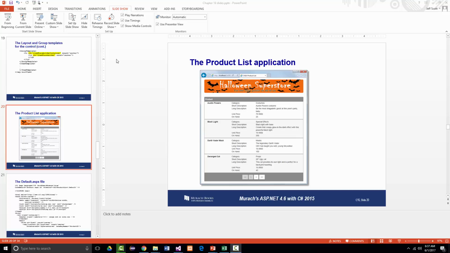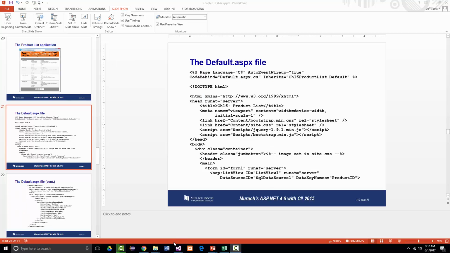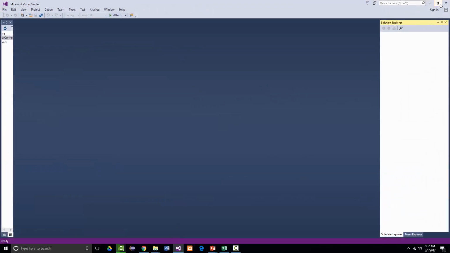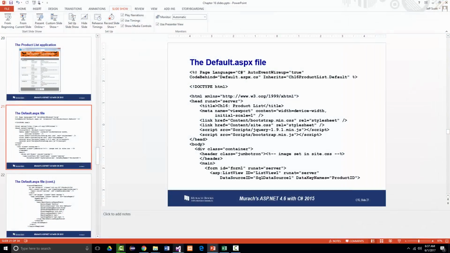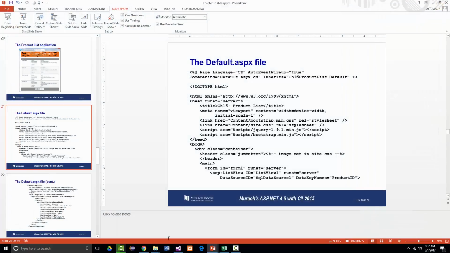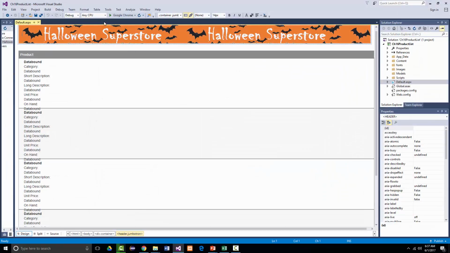So before we look at the ASPX for it, let's go and run this. Again, I'm on page 586 in your text.